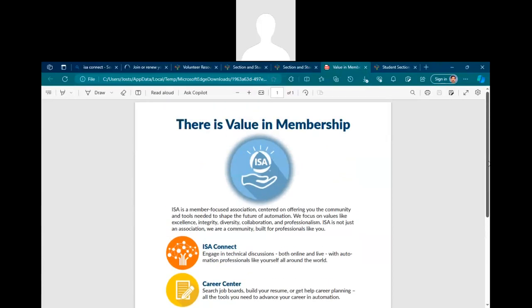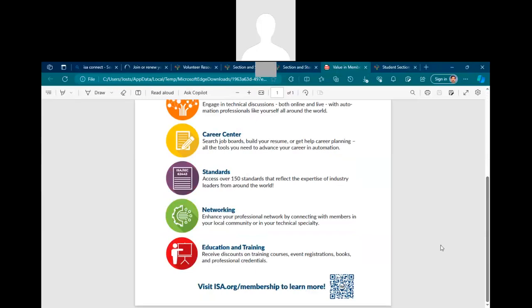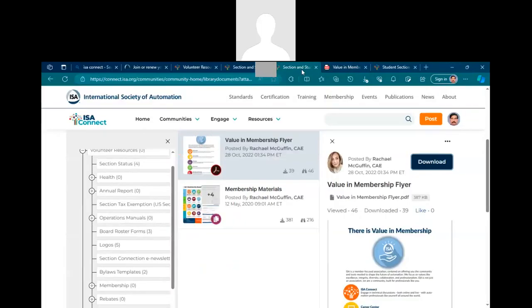So if you are having an ISA meeting anytime, you can just download a simple thing and then maybe just edit and put Pune Section down. So this is your flyer for a meeting, or when you go to a college and say, what's ISA?